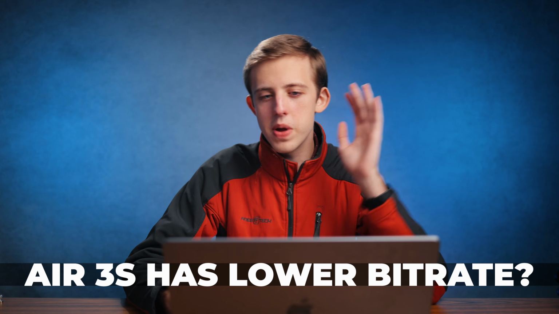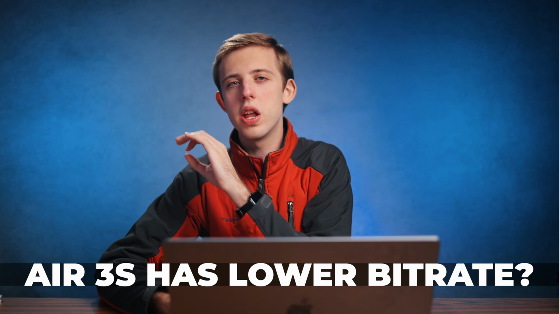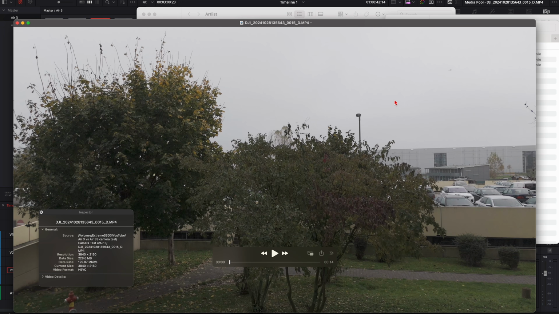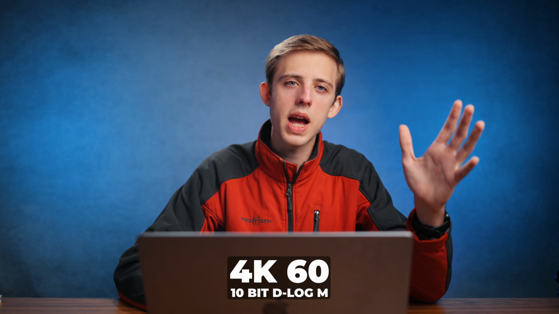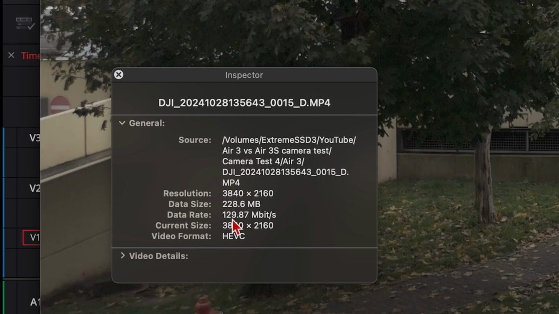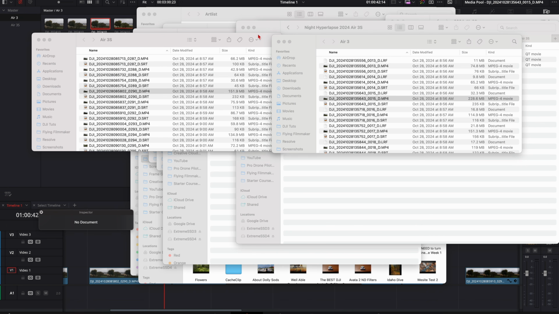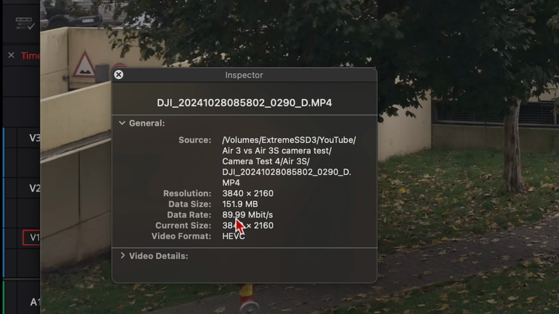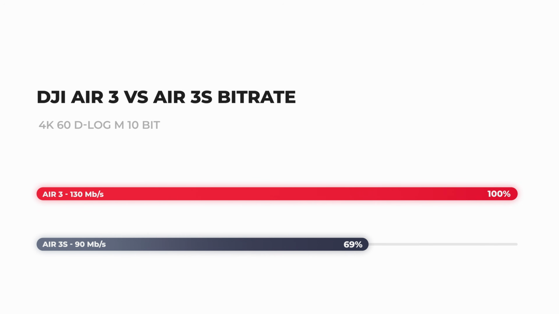First up, we have the claim that the bitrate is lower on the Air 3S than on the Air 3, and that this makes the footage lower quality. Now, just on the surface of things, yes, the Air 3S does have a lower bitrate at the same settings than the Air 3. If we open both files up in QuickTime, both shot in 4K at 60 frames per second in 10-bit log, the file from the Air 3 has a bitrate of 129 megabits per second, and the corresponding file from the Air 3S has a bit rate of only 89 megabits per second, or only about 2/3 the bit rate of the Air 3. But the question is, does this actually make a difference?